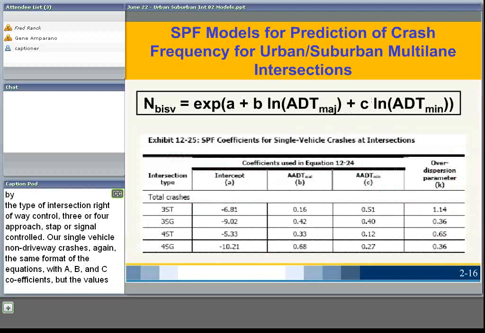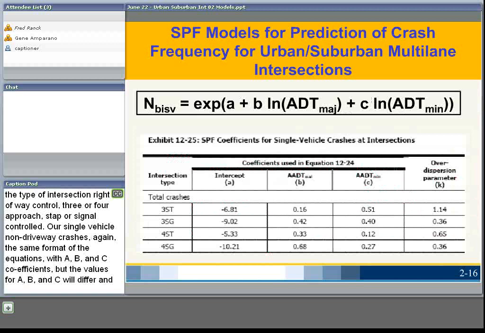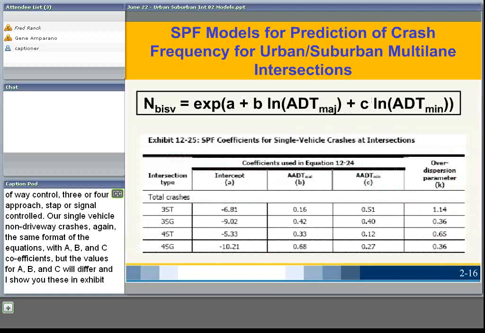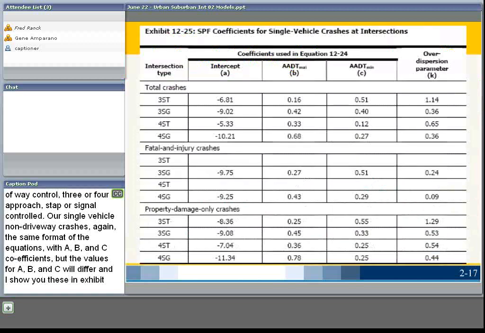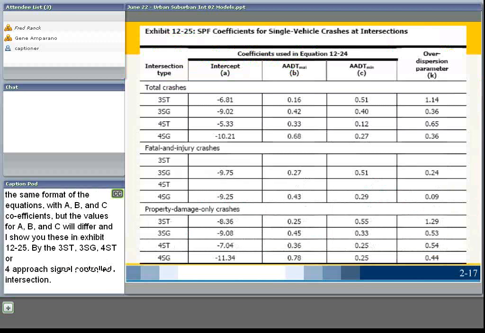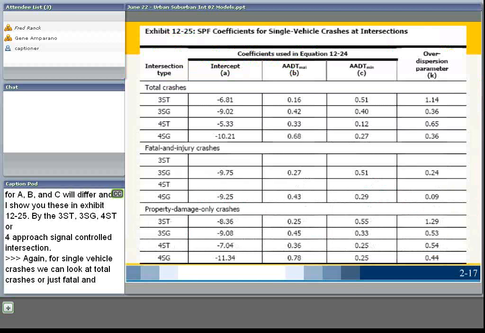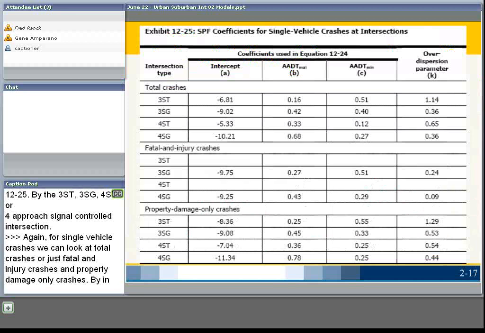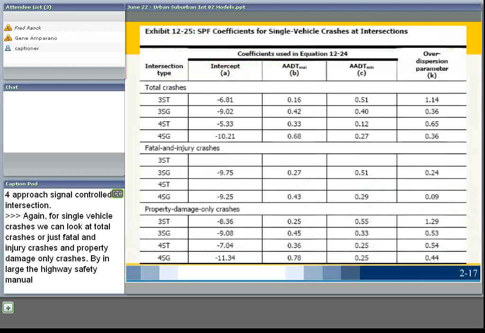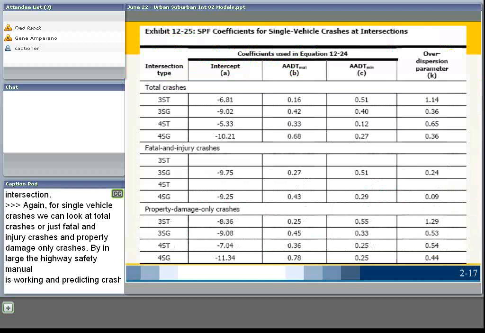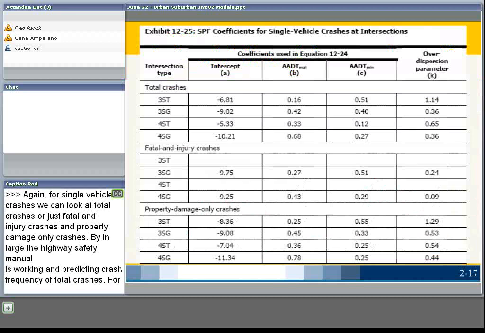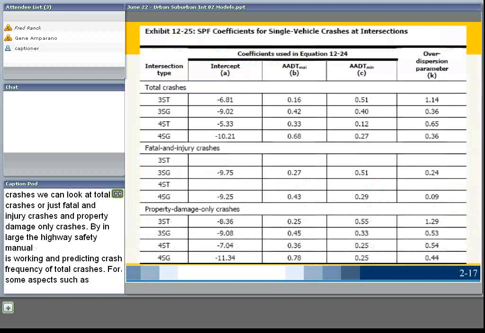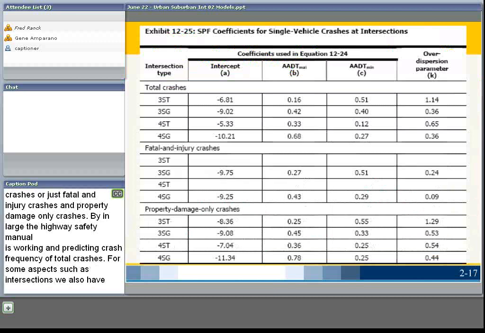In fact, we have coefficients for fatal and injury crashes only and for property damage only crashes by the type of intersection control, 3 or 4 approach, stop or signal controlled. Single vehicle non-driveway crashes use the same format of equations, with A, B, and C coefficients, but the values for A, B, and C will differ. I show you these in Exhibit 12-25 by the 3ST, 3SG, 4ST, or 4 approach signal controlled intersection.